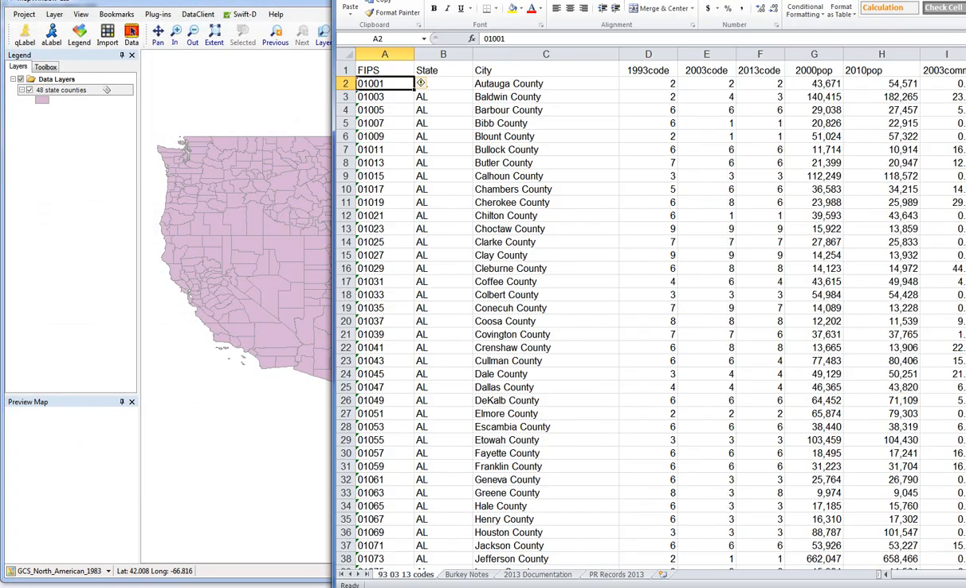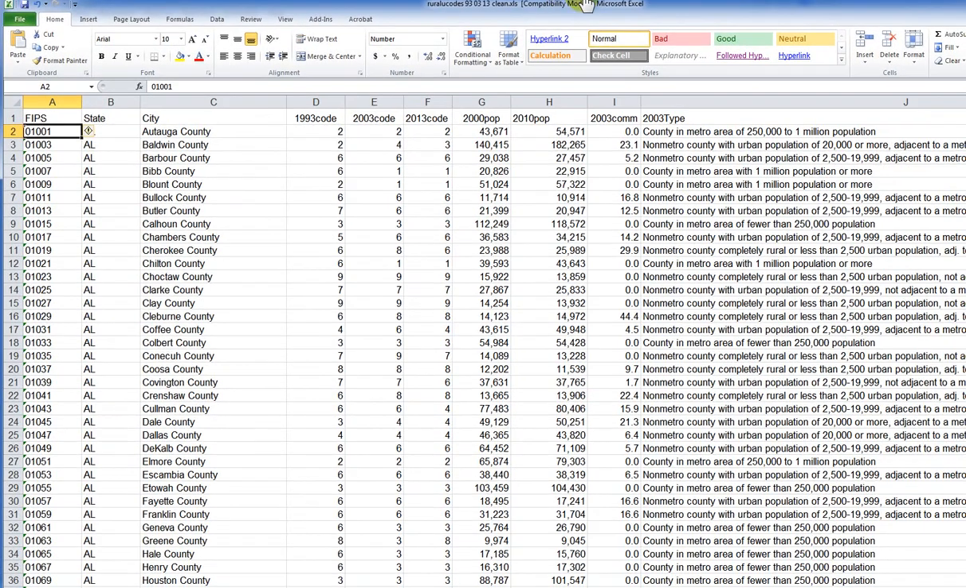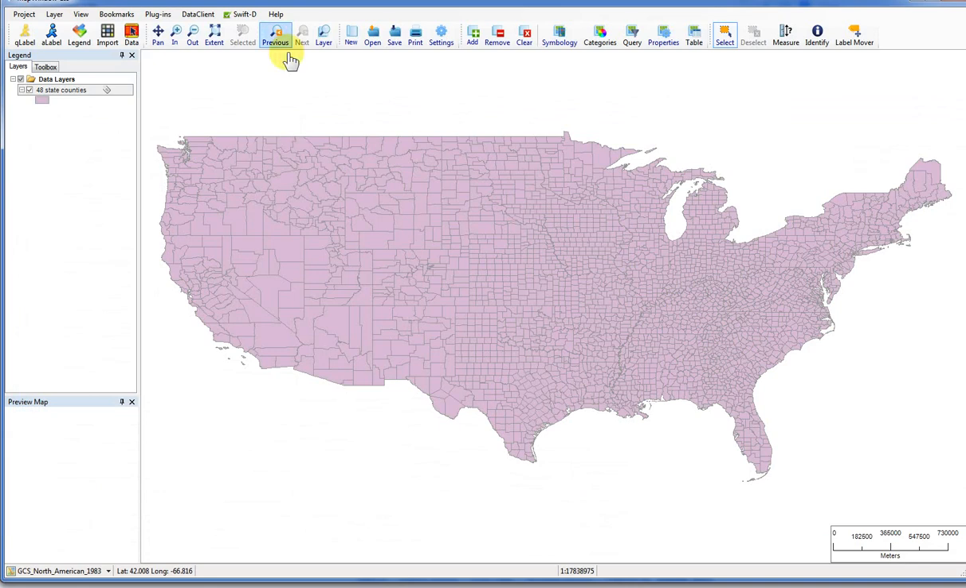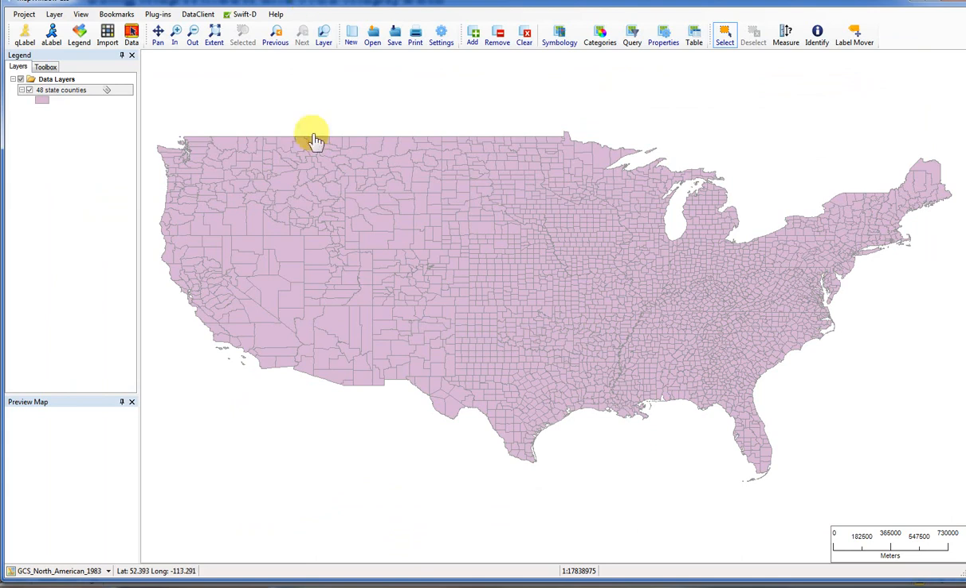Now what we want to do, I'm going to close this Excel worksheet here. Sometimes map programs are picky. It won't let you read in variables from a worksheet if it's open. So let's close it. Now we're going to use the SwiftD plugin. And if you go to my website, I have a link to the SwiftD plugin right here under GIS2. I talk about in that video how to install and use the SwiftD plugin. So if you don't have it, download it and install it. Watch that video if you need help.